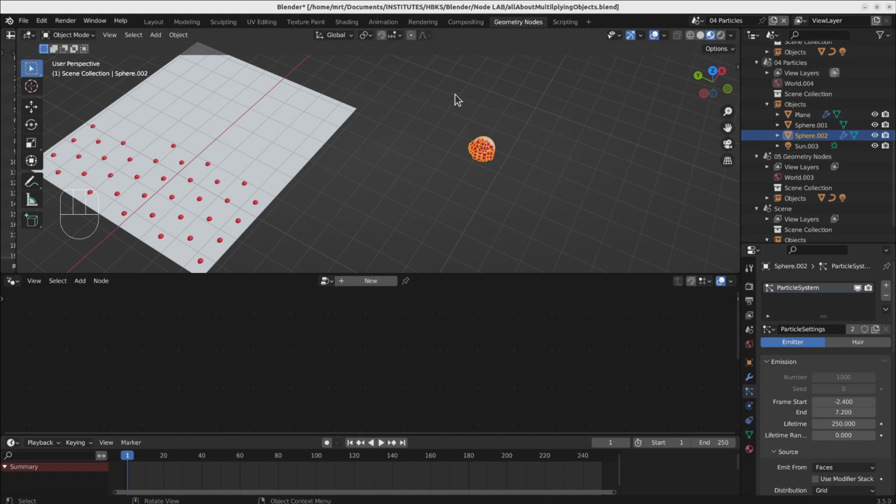Yeah, these are simply the different ways of copying objects.